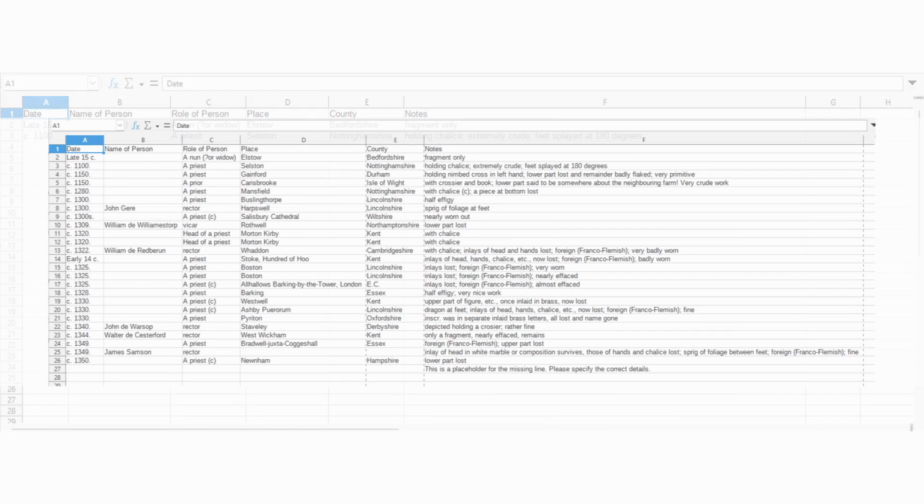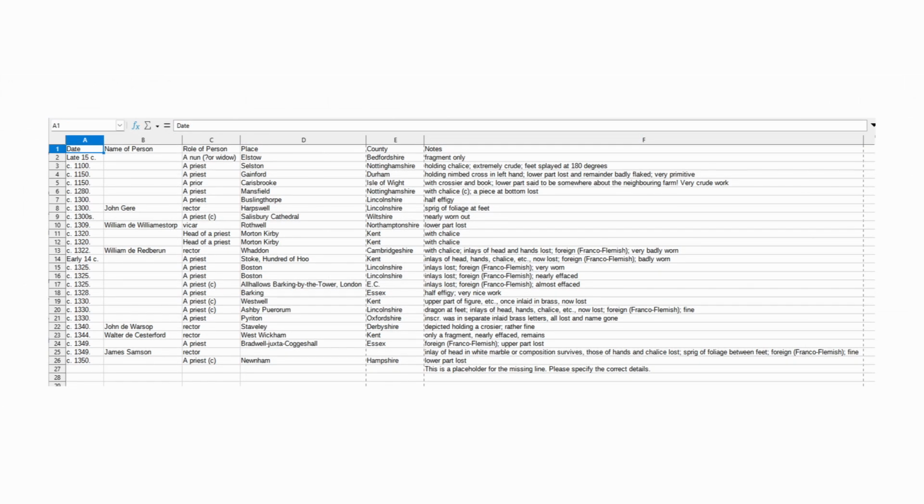Here is the final version of the spreadsheet for the second test page. As with the straight transcriptions, it's very accurate. GPT has also placed the information in the correct columns.